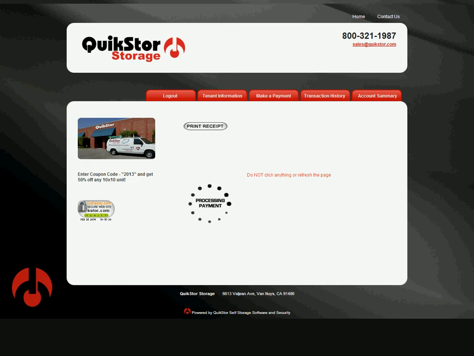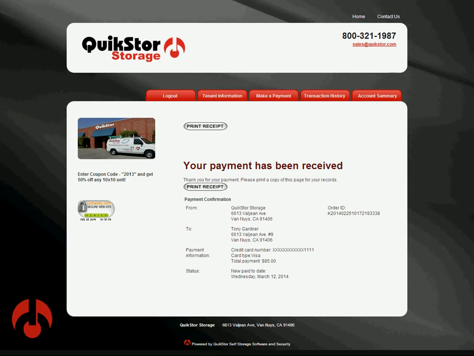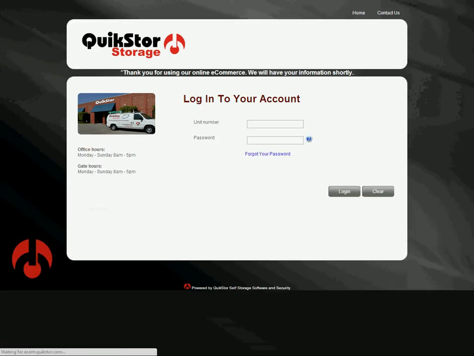It is important that we wait for the payment processing to complete and not click off the page or navigate to a different page until we receive either an error message such as the decline statement or invalid card number statement, or we receive a receipt letting us know that the payment is successful. If for any reason you do not receive a message like that, you would want to contact the storage facility and verify if they received your payment. Once the payment has been made, we can go ahead and log out.